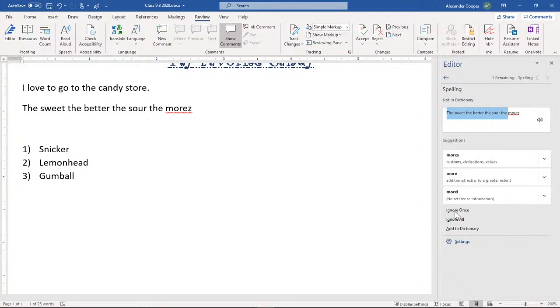I do have options: I can ignore it, ignore once, or I can tell it to ignore the whole document, or the dangerous part is I can click where it says add to dictionary. So if this is someone's name, maybe it doesn't recognize it, you could add it to the dictionary. Just make sure that whatever you're spelling is spelled right before you click add to dictionary, because it's difficult to get it back. Okay, so I'm going to click where it says more.